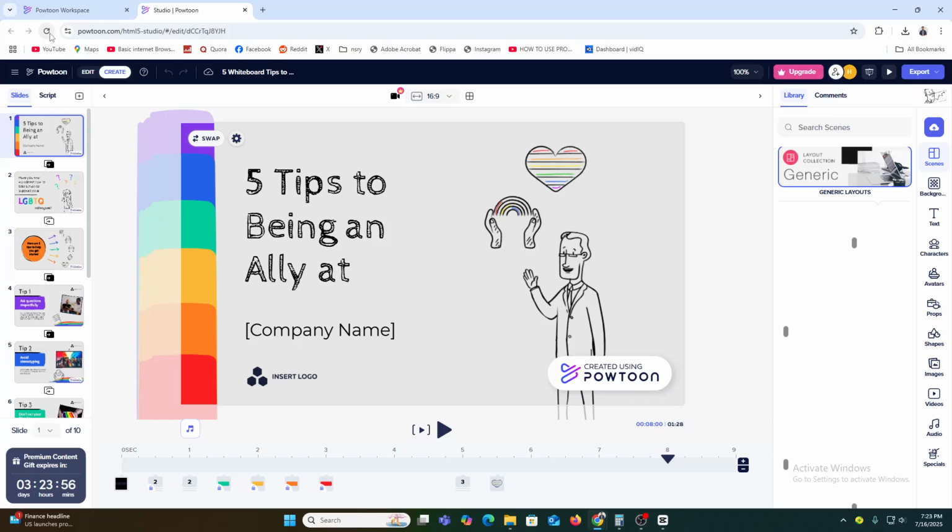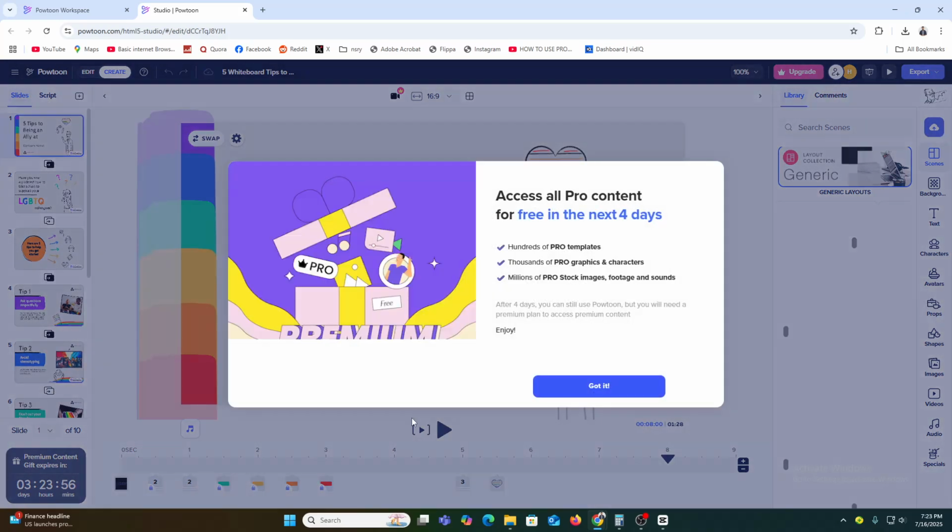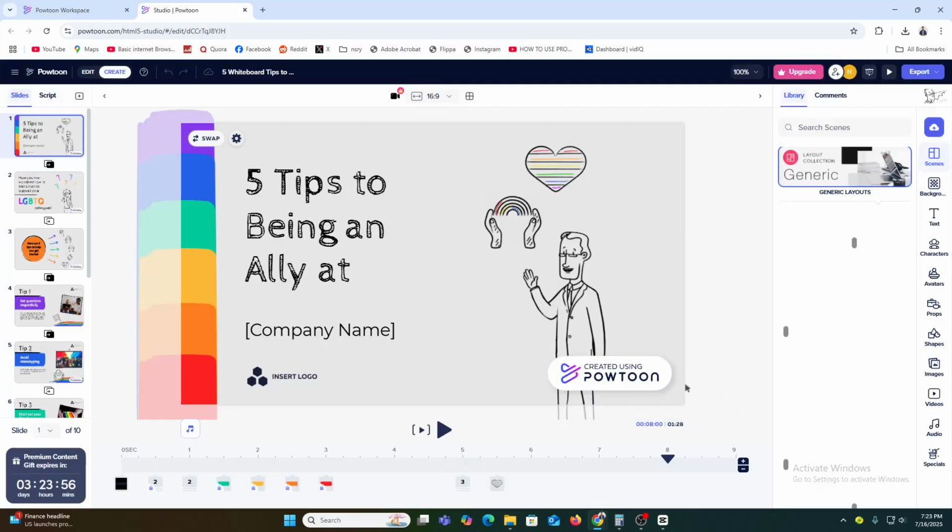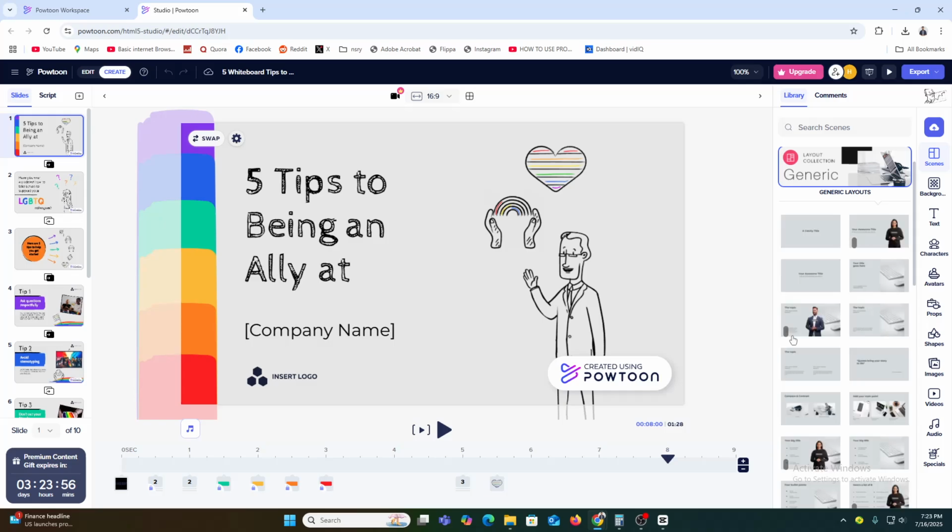In the center is your main canvas, where you edit text, characters and elements. Let's click Got it here. At the bottom is the timeline. This shows when each element appears and disappears. And on the right you will see options to add text, characters, props, background and music.